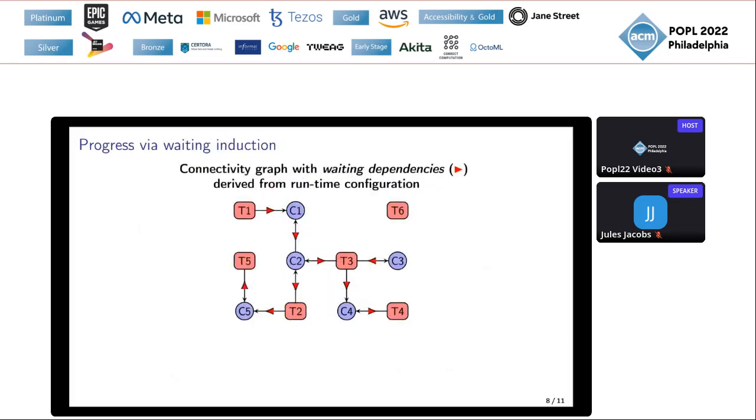The final step of the proof, progress, means to show that our configuration can take a step. In order to show this, we of course need to know which thread can step. So not all threads can always take a step because they may be blocked on a channel, but we want to find some thread that can make a step. So intuitively what happens is that we annotate the connectivity graph with waiting dependencies, which indicate who is waiting for whom. So in this case, T1 is waiting for C1. That means that T1 is currently blocked on C1.